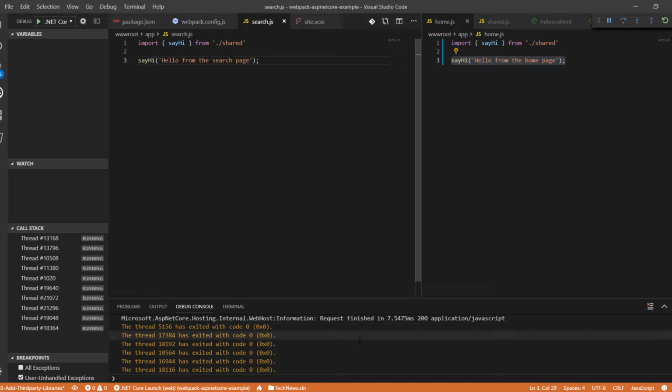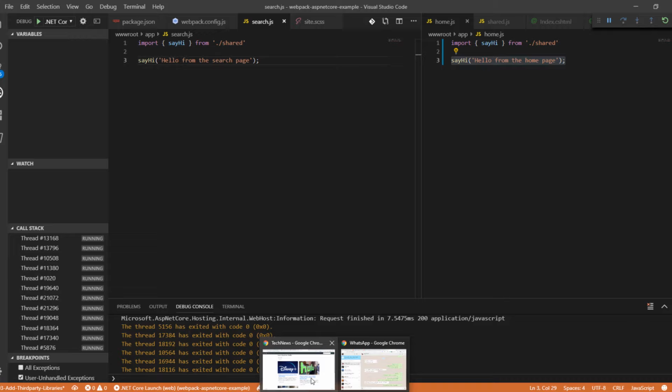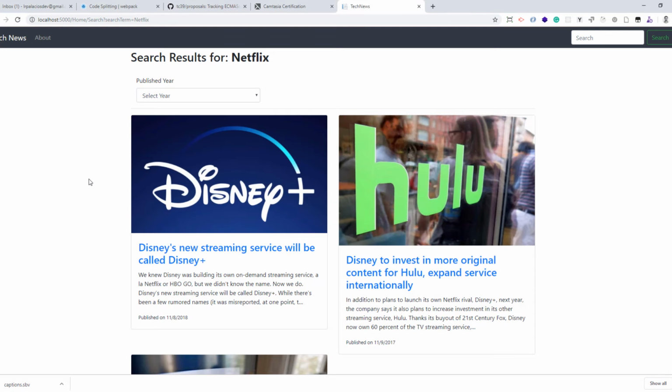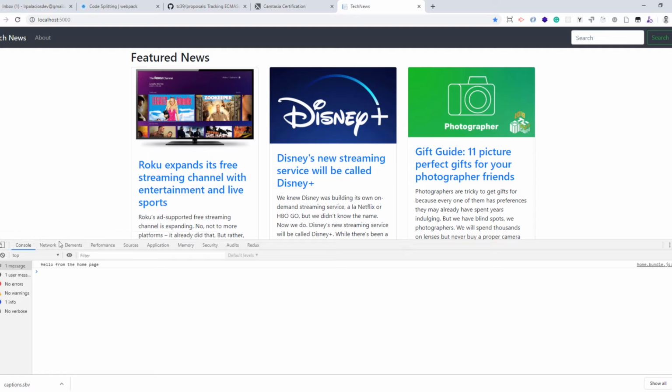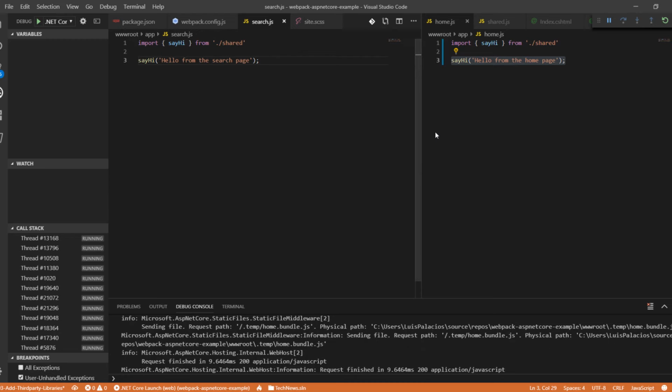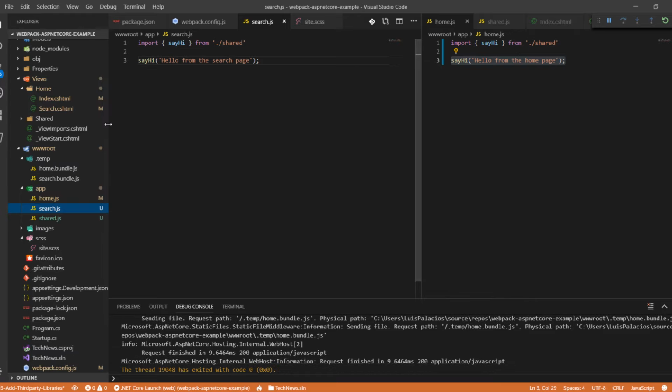Let's save, and let's see what happened now. I will come back to my page, I will refresh, and I will check the console, and you can see that there is my message there from the search page, and if I go to the home page, there is my message from the home page. So great. I want you to have that in mind when deciding how you are going to split your bundles.